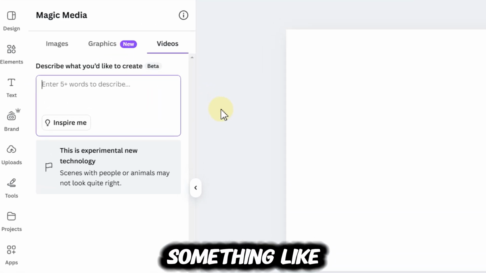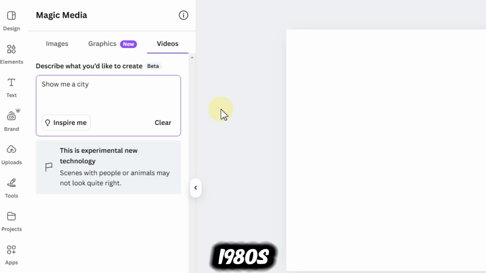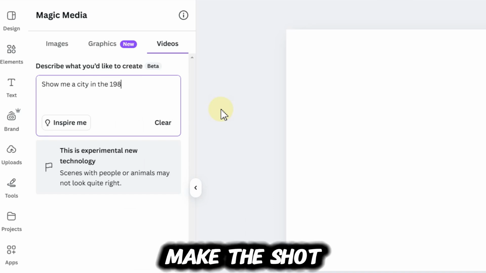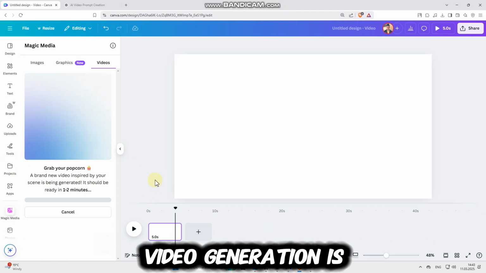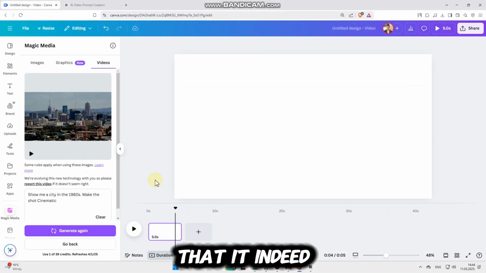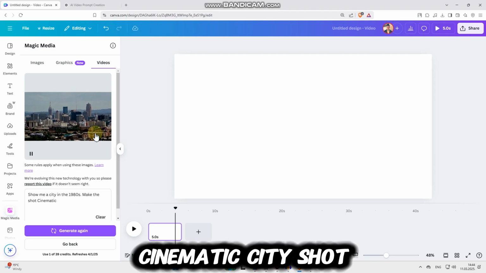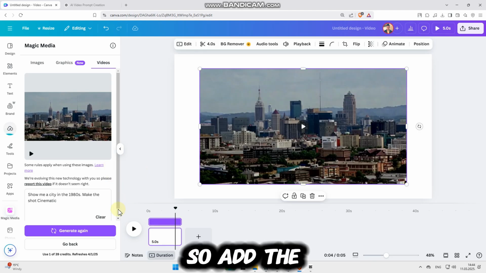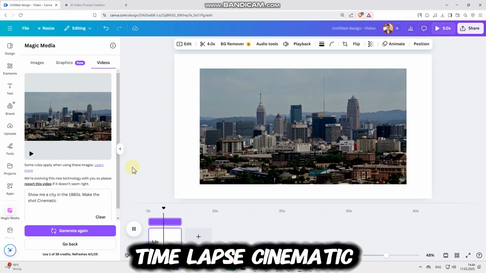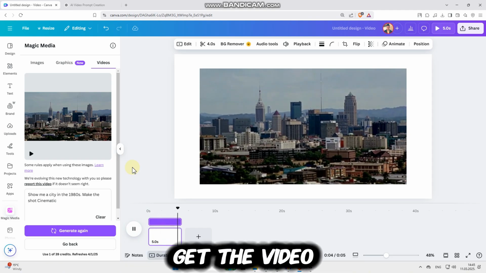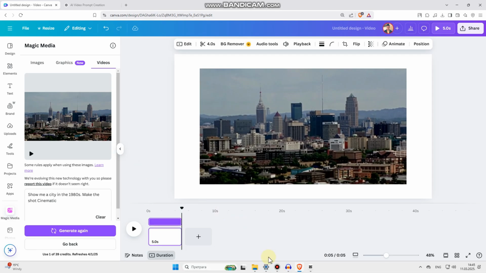I'm going to type something like, show me a city in the 1980s. Make the shot cinematic. And when the video generation is finished, you can see that it indeed gave me a cinematic city shot. So add the keywords like slow motion, time lapse, cinematic, and similar in order to get the video style which you need.